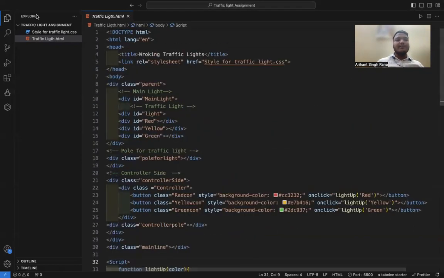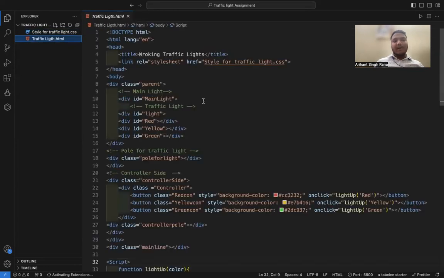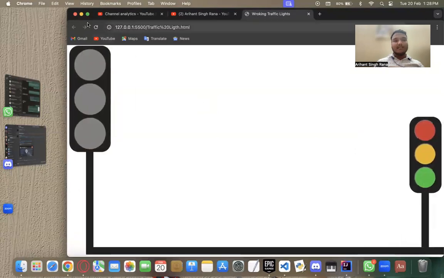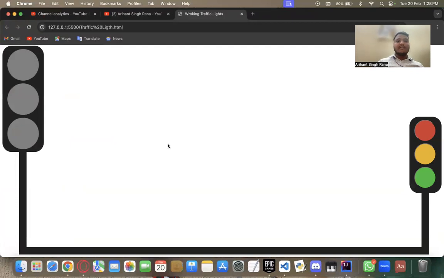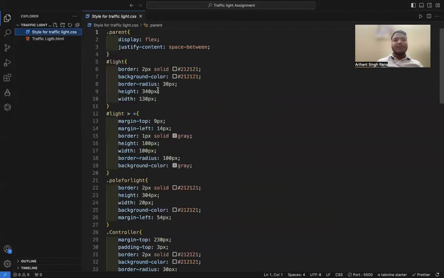Now first let me show you how I did the styling in this. Let me first start my live server to show how it's looking. As you can see, it's looking like this. Just a second, let me make it full screen. Yes, this is how it is looking. So I'm going to explain the CSS portion now.